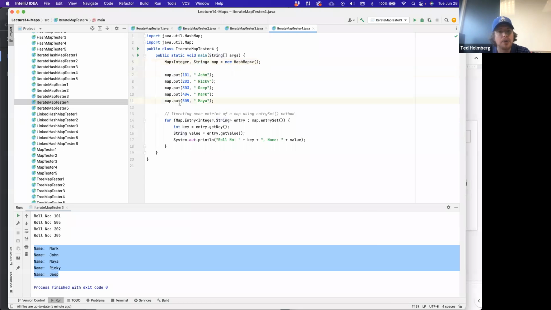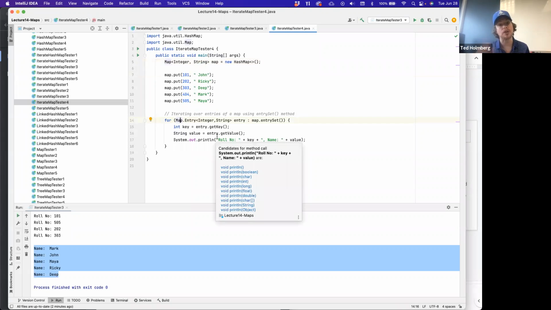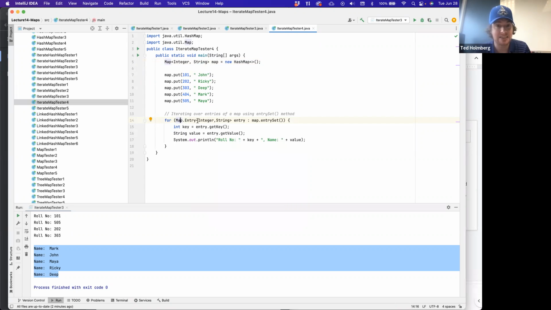And now I'm going to use the enhanced for loop where I'm going to get a local variable of data type Map.Entry. So again, Entry is the data type. It's a class, but it's an inner class to Map. So in order to be able to access this class, we have to give it essentially a fully qualified path.